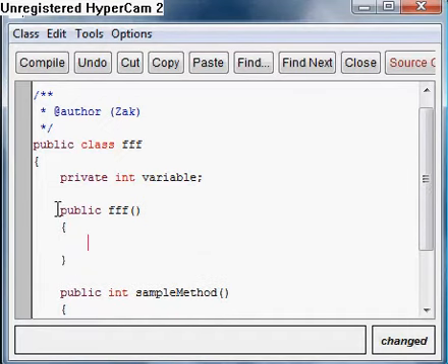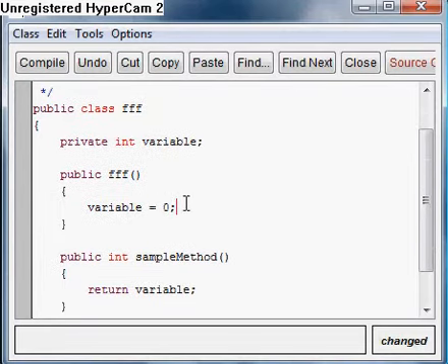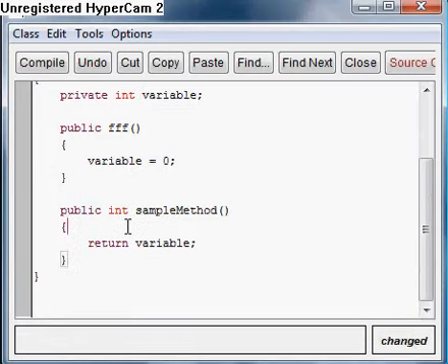Basically, it's going to be very simple. We're just going to set variable to equal 0, and that basically sets your variable called variable to equal 0.